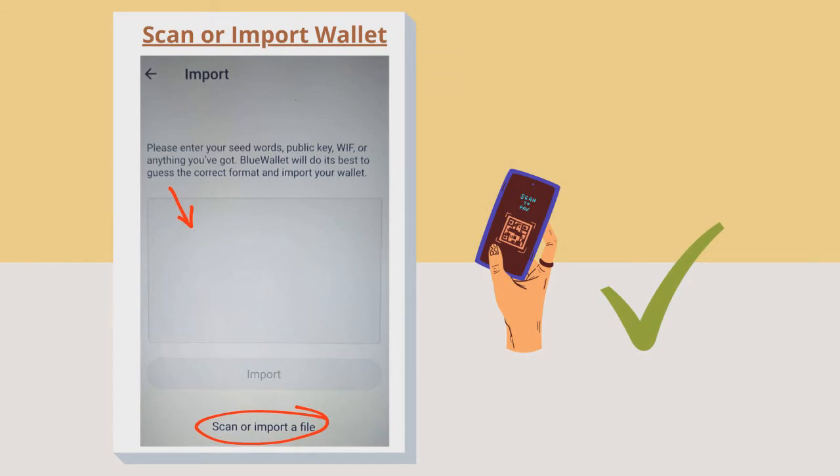Once you have done that, you will now see the option to enter your seed words. This is the backup phrase, but you will also see the option to scan or import a file. In this case, we will click on Scan or Import File to scan the original wallet.